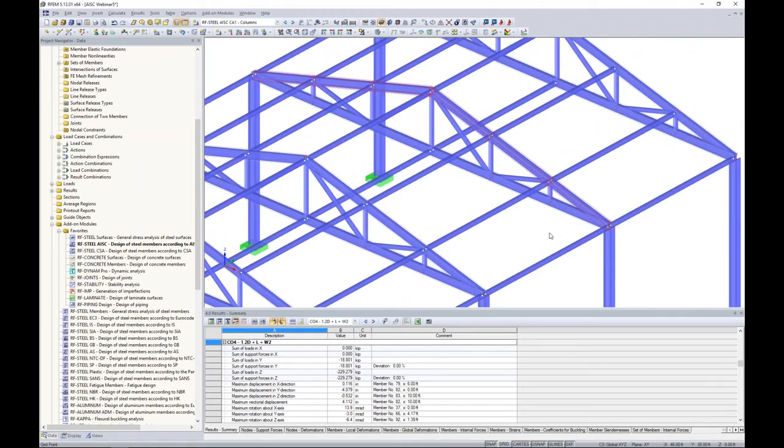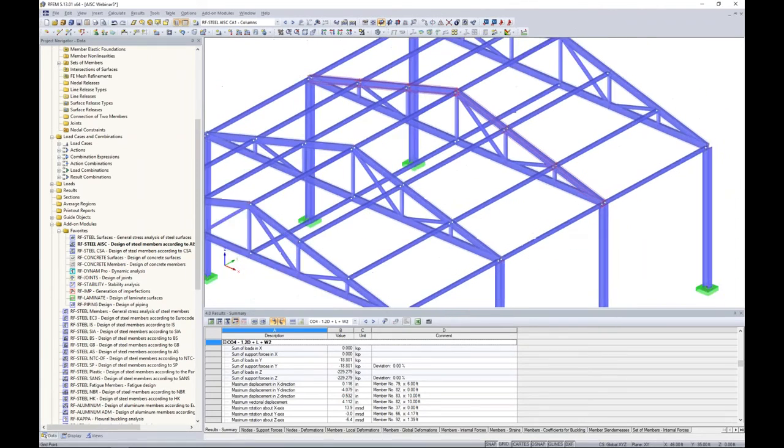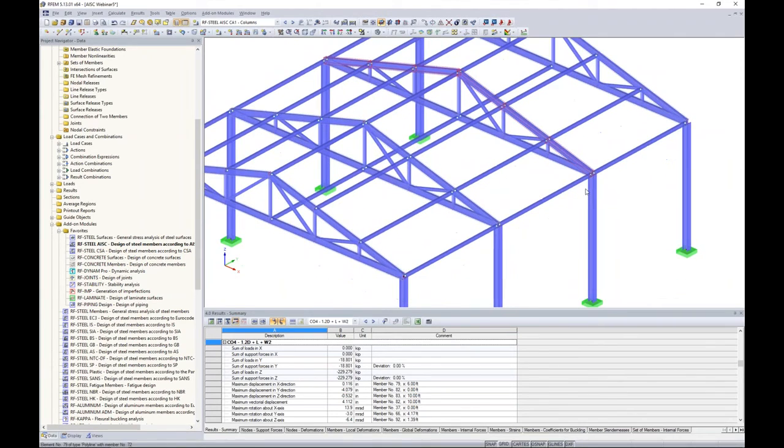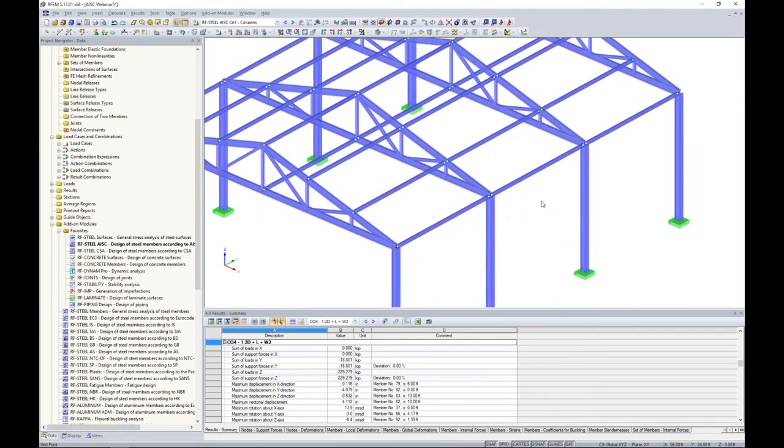Now, what's very powerful about sets of members is it doesn't necessarily have to be in a straight line. It does need to be in a single plane though, but it can have several bends to it. A great example, of course, is this top chord, but we could even design this column, this top chord, and this other column as one continuous member if we wanted to with a set of members. Now, the program automatically did that for us.